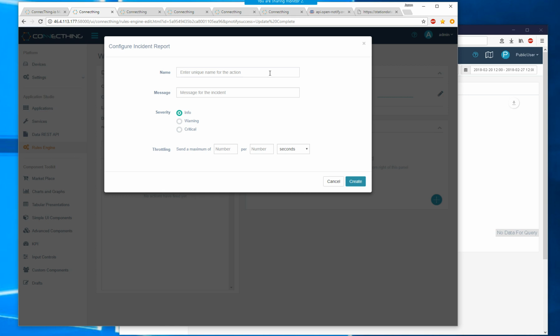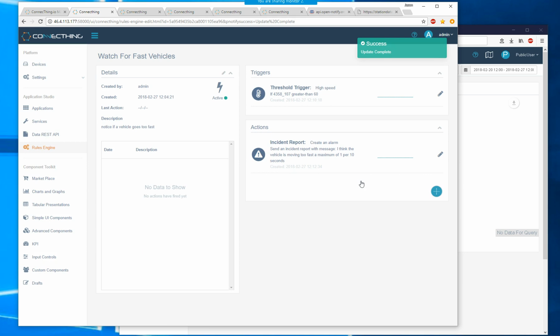So the action here is that I want to create an alarm or incident report, if you will. I have my message here which says, I think the vehicle is moving too fast. And I'm going to declare it as a warning. And I only want this action to happen once every 10 seconds. Don't tell me about it every single data point. Actually, once every 10 minutes. No, I'll leave once every 10 seconds. And I click create. So I now have a trigger and an action.